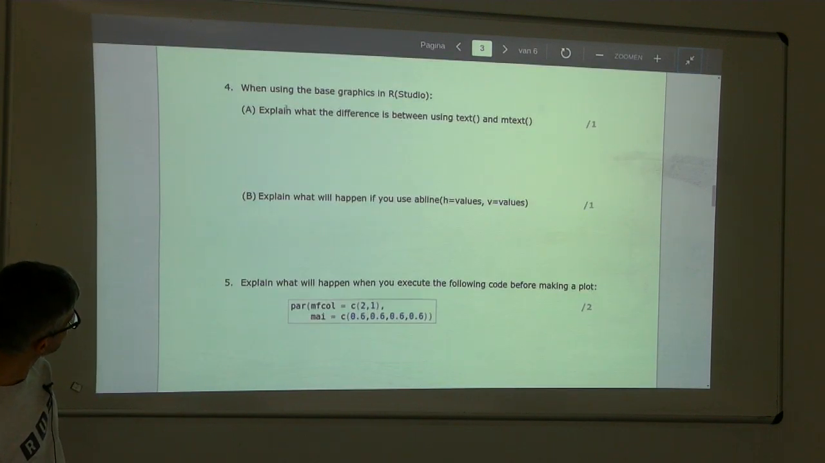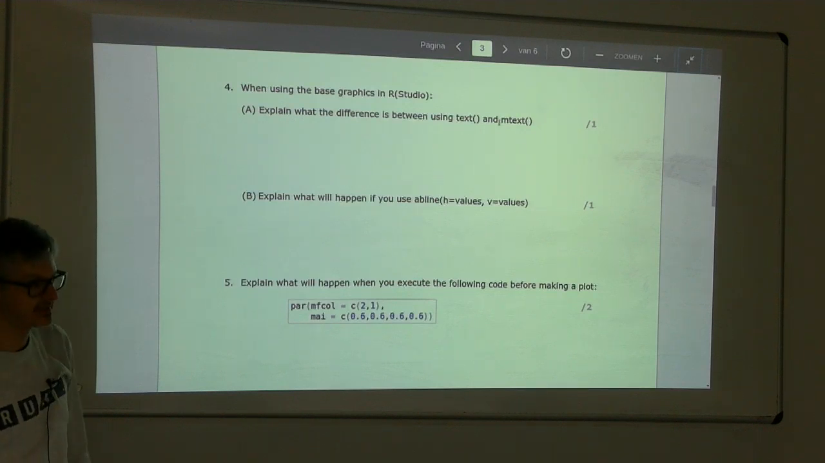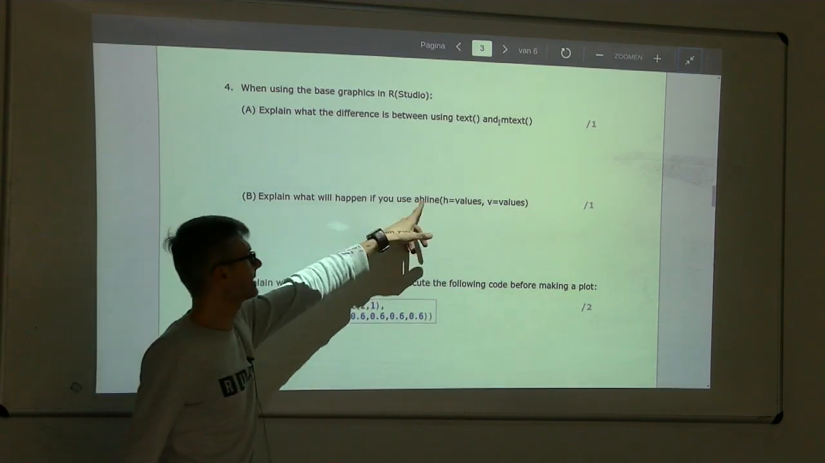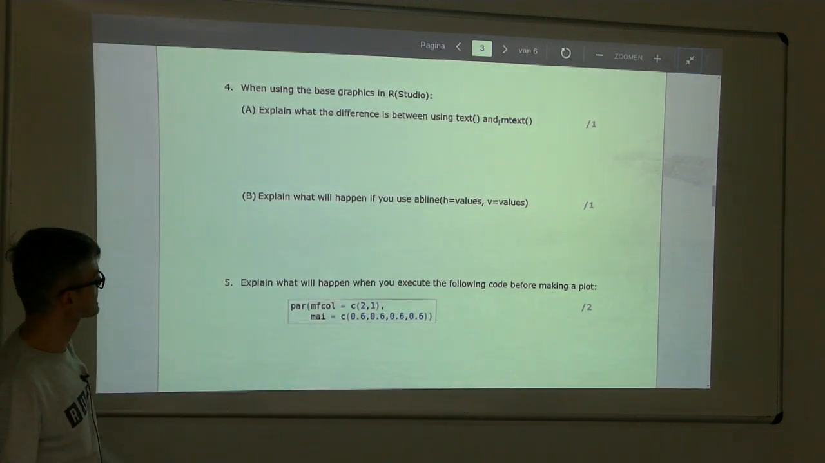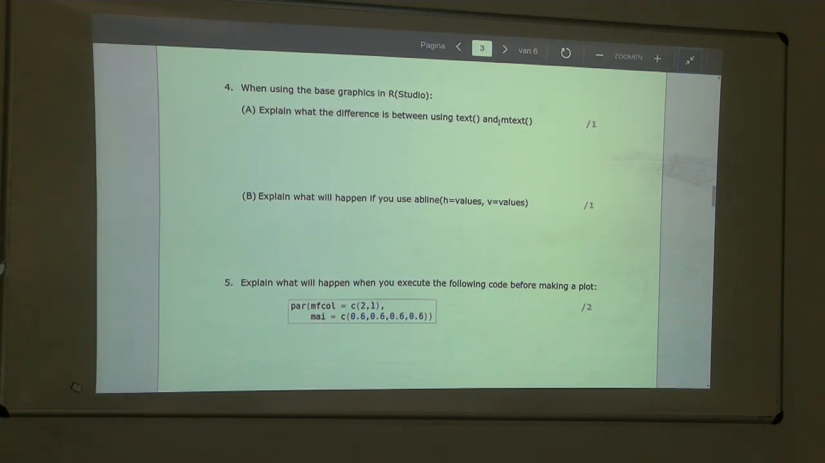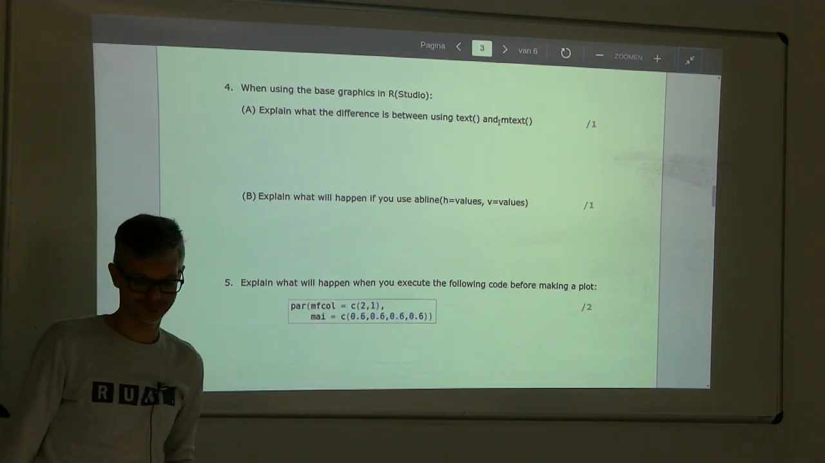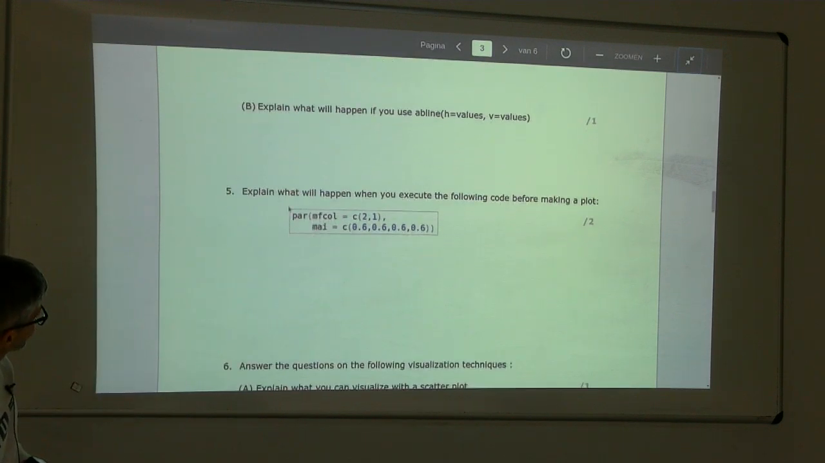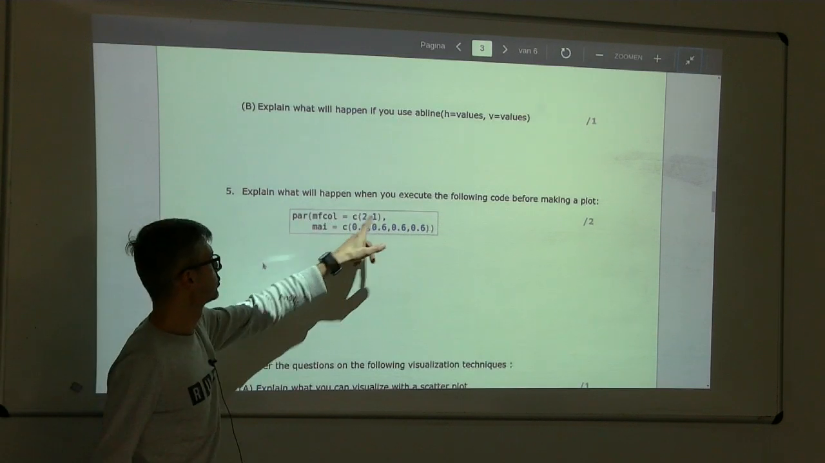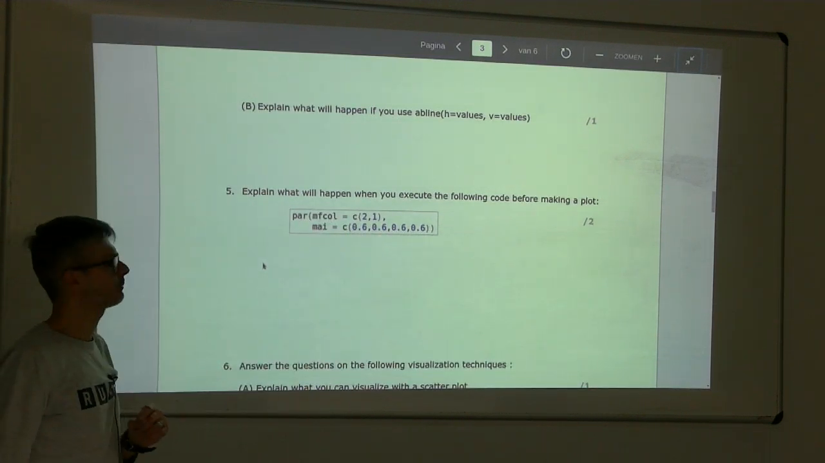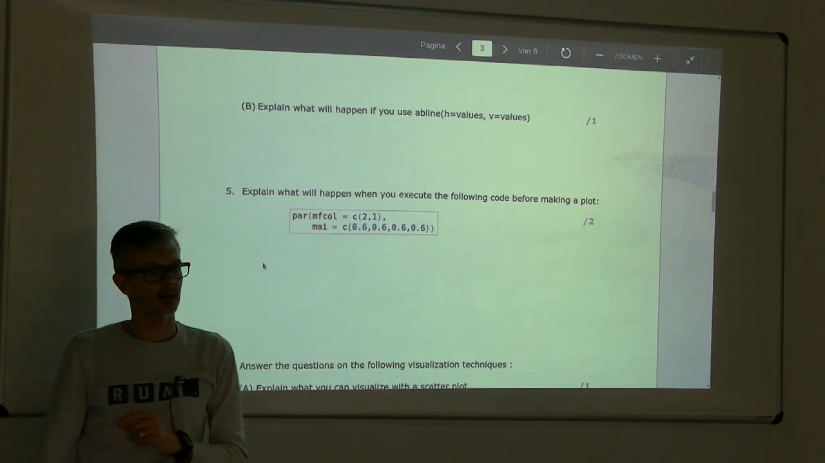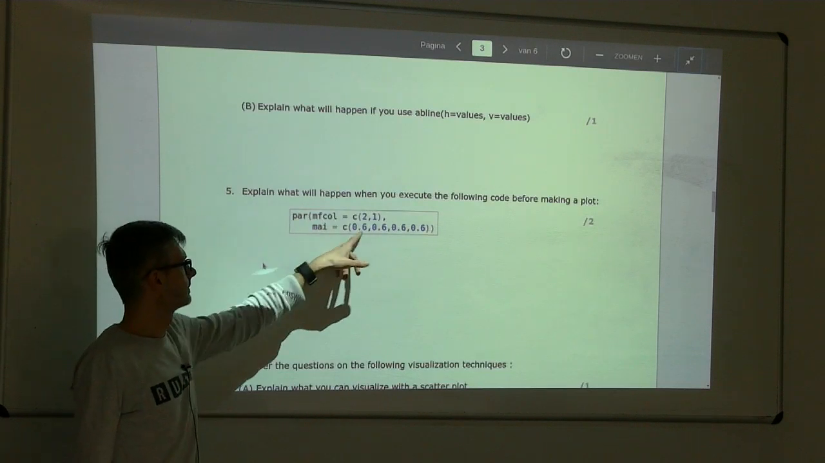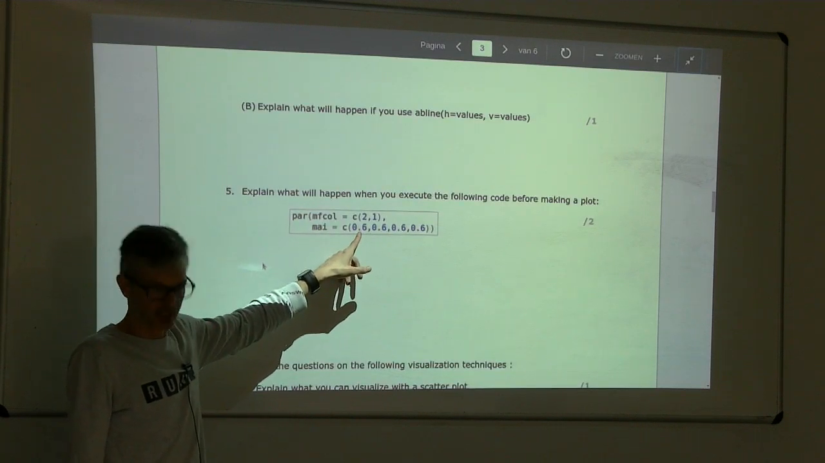And then on the base graphics, for example, what is the difference between text and mtext? In the margin, the M stands for the margin. In this case, abline. So if you want to add extra lines, what does this mean? h, v: horizontal, vertical. Here, what happens with par mfrow 2 by 1? If you want to make a combined plot, then what is the mai? It's like the mar for the margins, but the mai is then in inches.